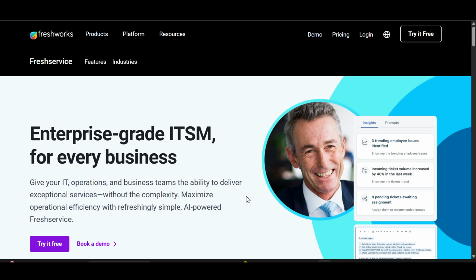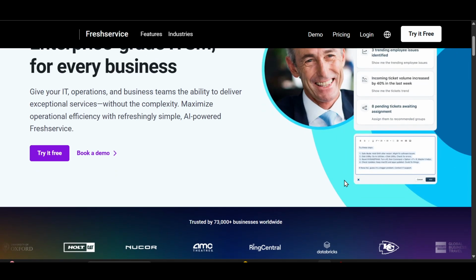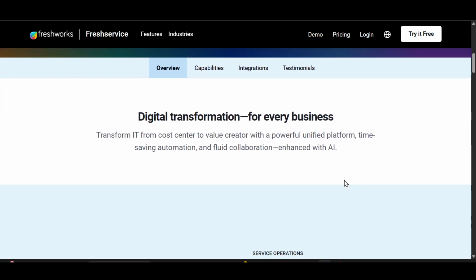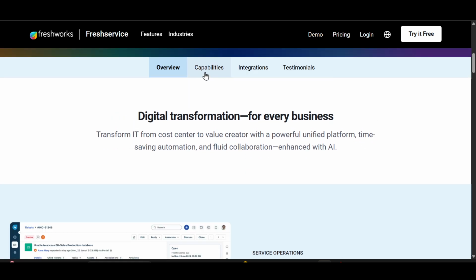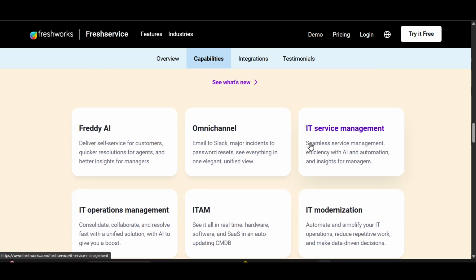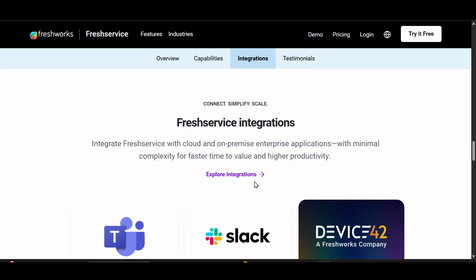Now, Freshworks is an enterprise-grade ITSM for every business. It gives you multiple services like business operations, IT, and then you can see the capabilities of this. It has the capability of integrating tools like Freddy AI, ITAM, Omnichannel, IT modernization, IT operations management, and you can even search for the integrations.